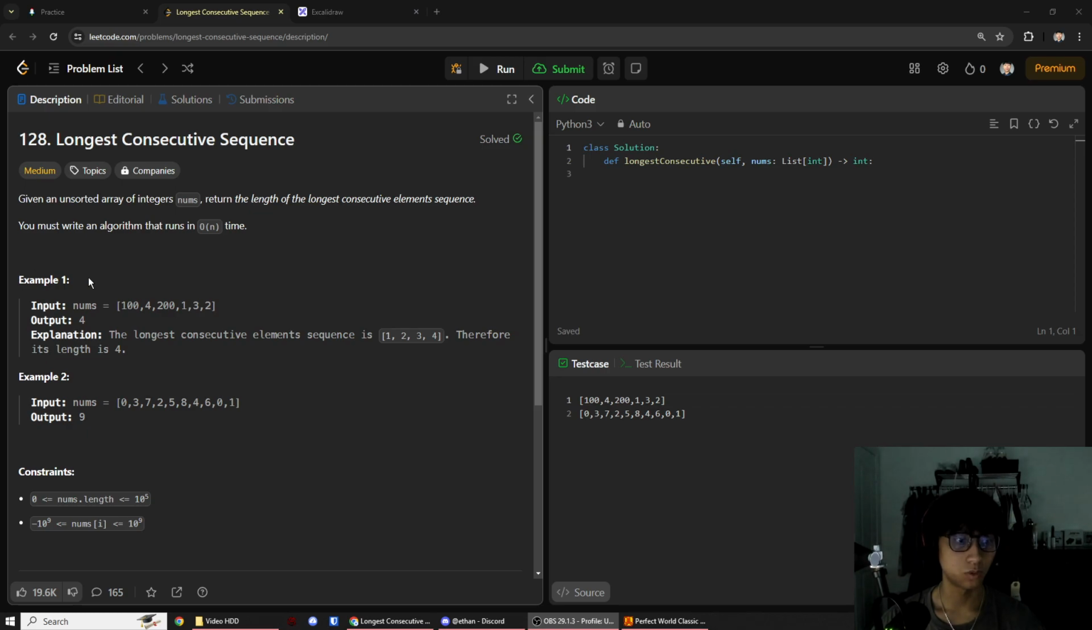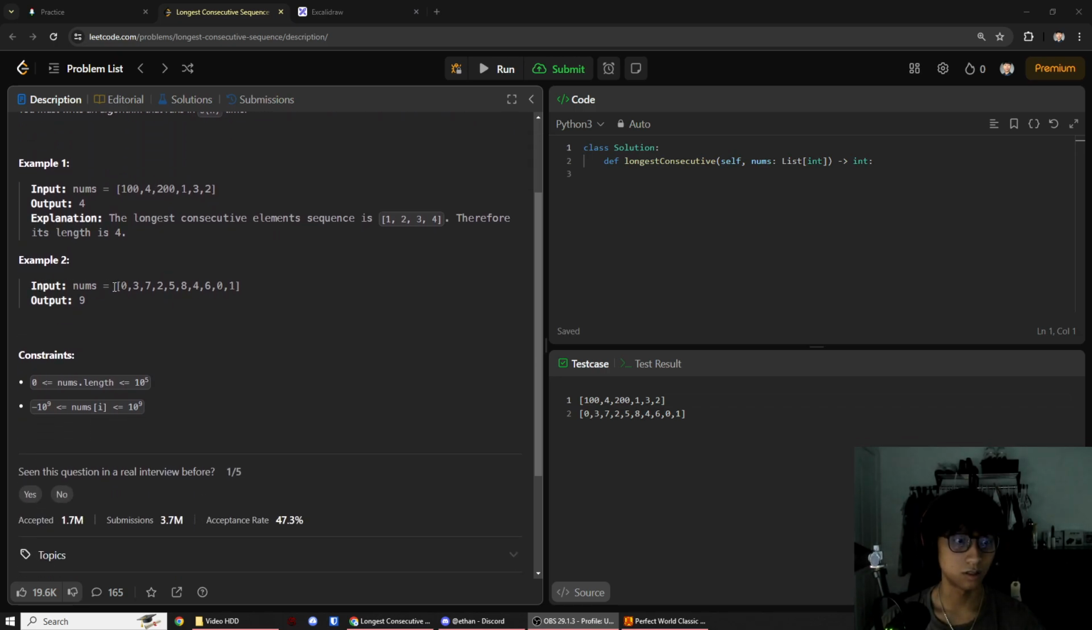So in the first example, you have a list called nums that holds 100, 4, 200, 1, 3, 2. And it returns 4, and that's because the longest consecutive sequence is 1, 2, 3, and 4. In the second scenario, the answer is 9 because it goes 0 to 8, including 0, so it will return a 9.